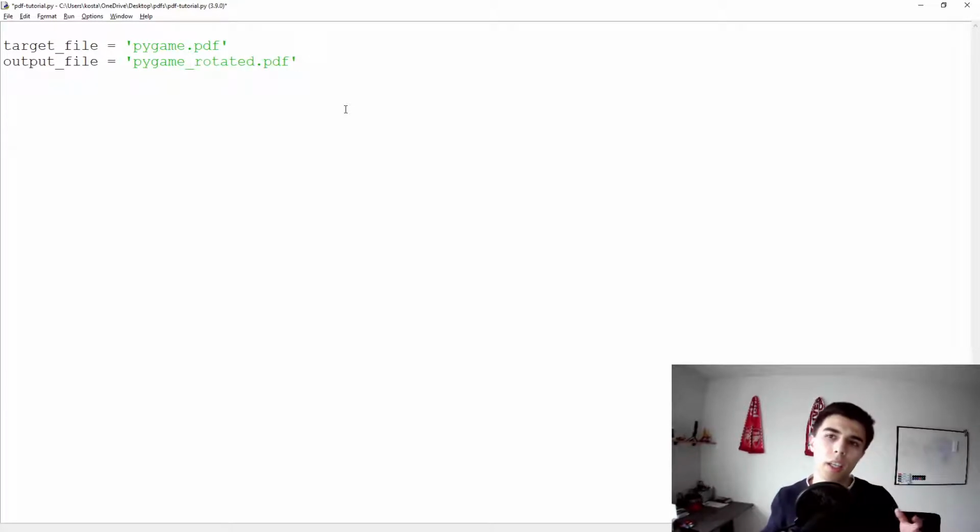Now, if you want to have this code working for a lot of files, you might want to somehow link this to the target file. So maybe you can use slicing. First, take these 4 characters out, add underscore rotated, and then add these 4 characters at the end. So just mentioning that's also an option and probably the best approach if you want to do it for a lot of files.